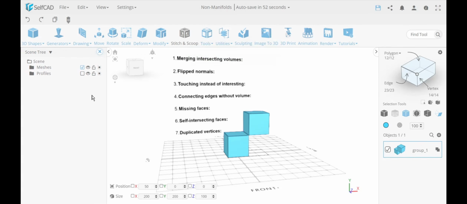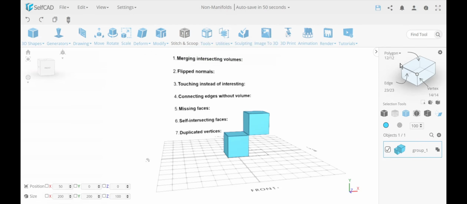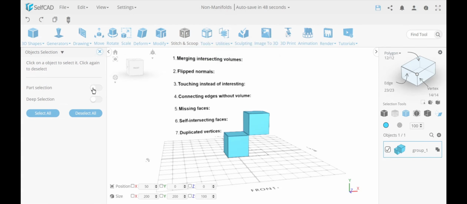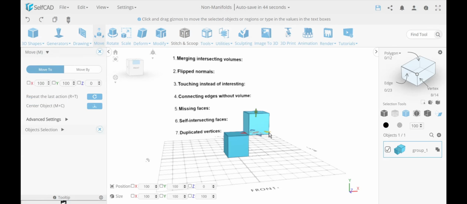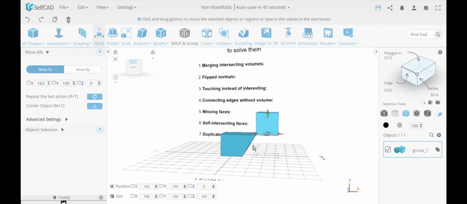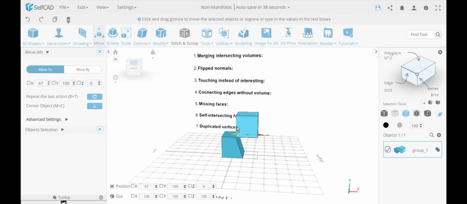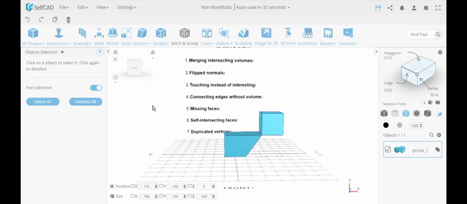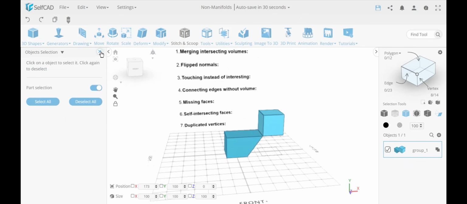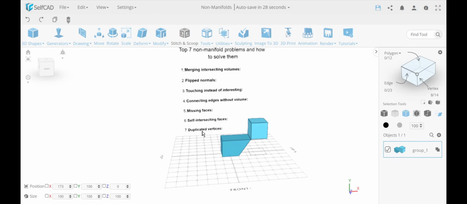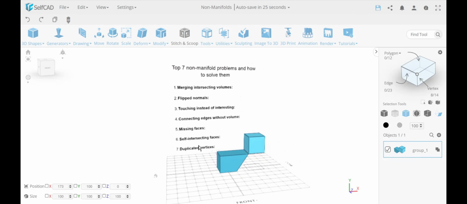But if I'm going to move them together, let's say use part selection now, I'm actually not sure, I'm going to test now what will happen. If I'm going to move this away, yes, you can see it's kind of merged together. You can no longer move them separately because they are combined. They still behave as a group, but they're actually not a group anymore. So that's the problem with duplicate vertices. It's quite hard to find this problem, because almost all of the tools will automatically remove duplicates.